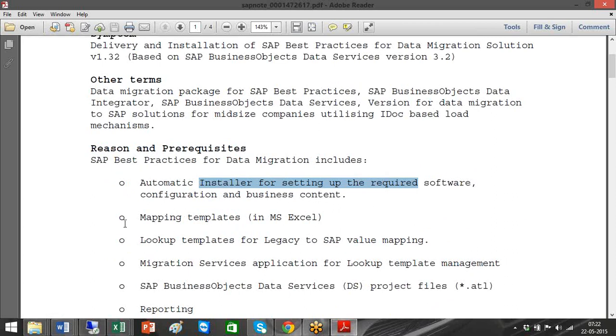Then mapping templates in Excel, which map your source to target tables. Then lookup templates for legacy to SAP value mapping. I just told you about the lookup tables. In lookup tables, we have to create them so that we pick the unique records from your source and unique records from your target, and do a mapping. So even that process is automated here. You can do that using your lookup templates.